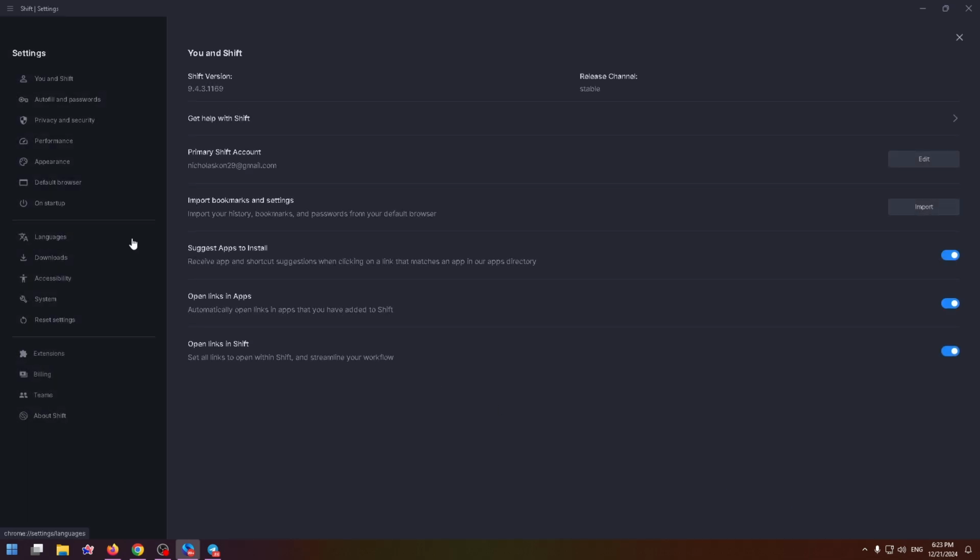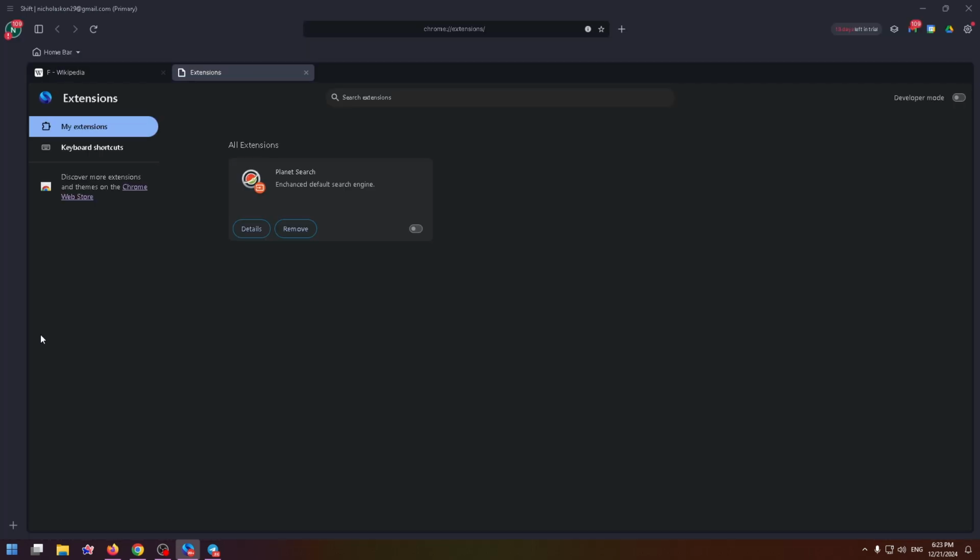Just click on it. Okay. On the sidebar, we have to go to the Extensions tab. Just click on it. And finally, we are here. On this page, you can find all your installed extensions. Now I have only one, Planet Search.